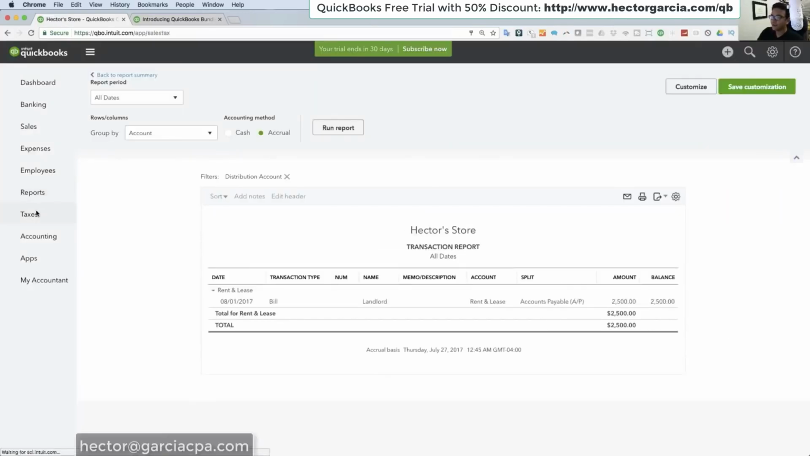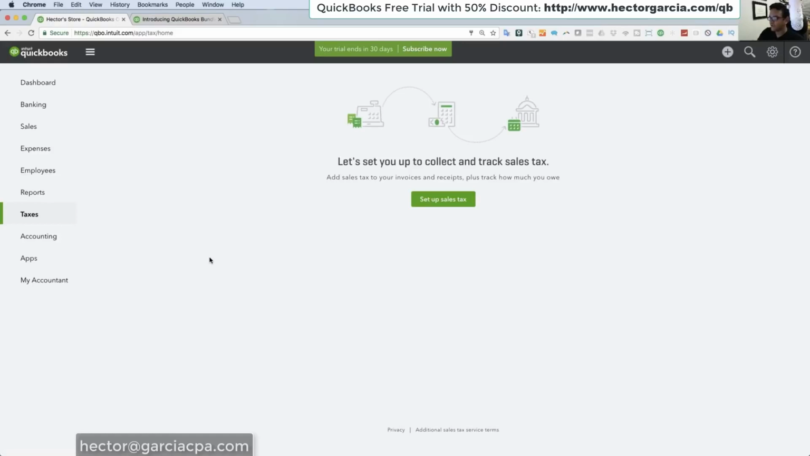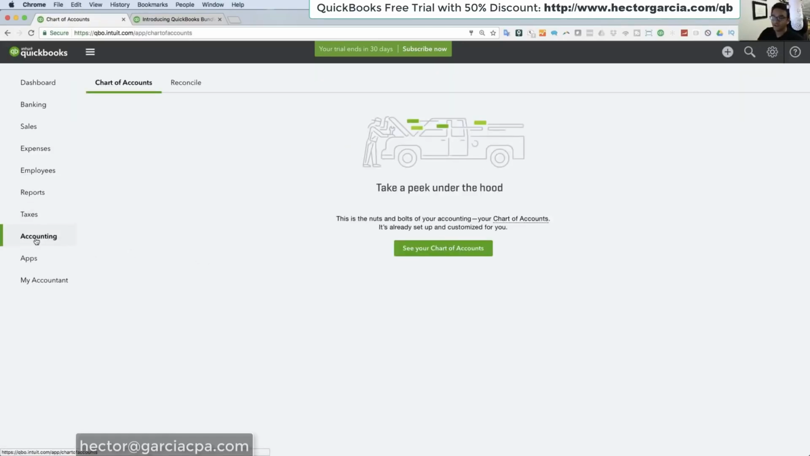Great, perfect. Taxes, this is where you can set up your sales tax, pay your payroll taxes all at once. Accounting, this is where I can set up my chart of accounts.